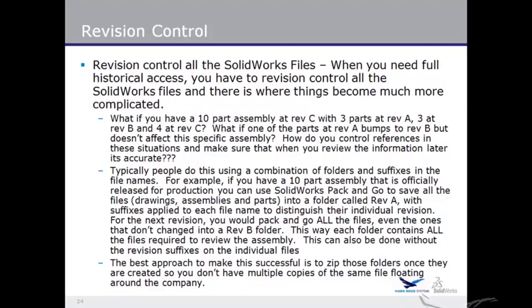What do you do if one of the Rev A parts bumps to Rev B? Does that affect the assembly? Does it not? Do you need a new rev on the assembly? Do you not? How do you manage which rev the assembly is pulling from? How do you get the older versions of the assemblies? Okay, how do we control these situations? And how do we enforce that when we go back later and look at this, that it's accurate and we didn't mess something up?